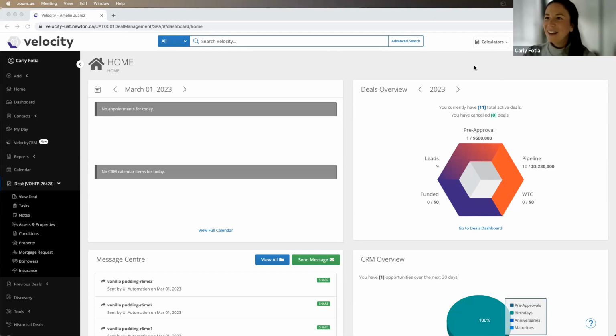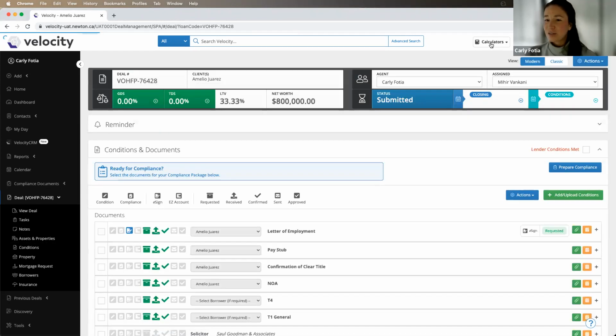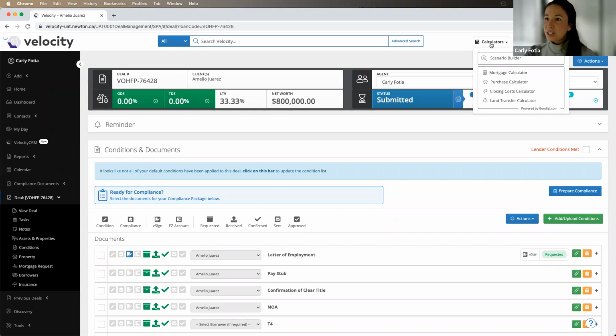It's not a problem. So if anyone has not noticed yet, this calculator button should appear in the top right corner of your screen. It should be there now. It should be there in any page you go to. So if I go into a deal, it's still up there. So I can access these calculators from anywhere in the system, super easily accessible. So if I click to expand, we can see there's actually 5 different calculators here.